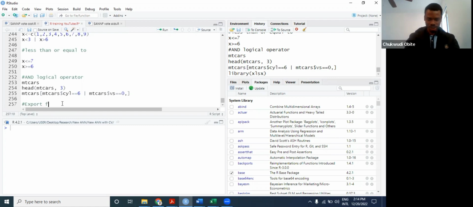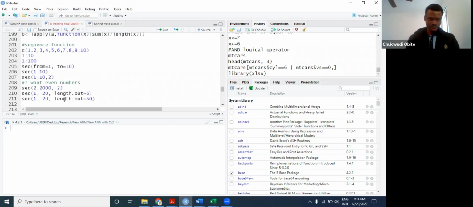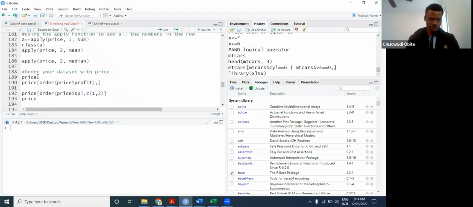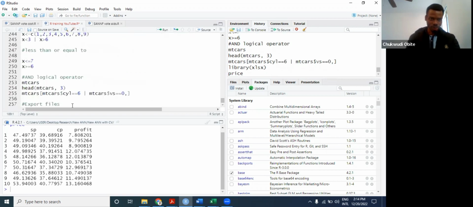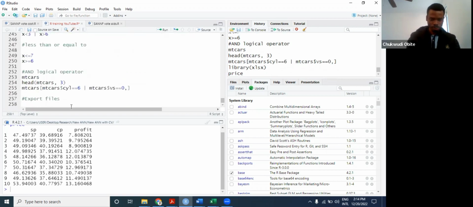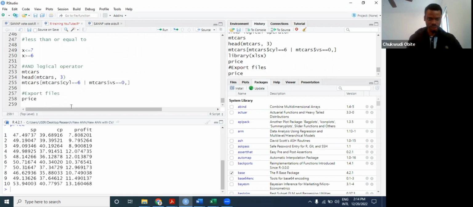In our last class we were able to create a data set we called price. So let's start with price. We want to export the file named price. So this is what price is.